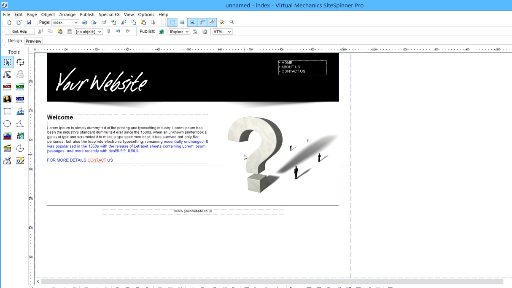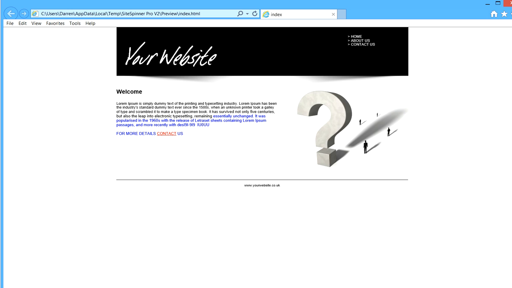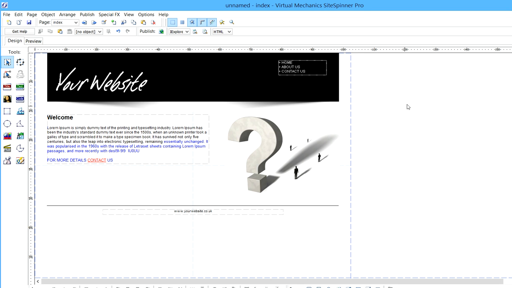And what we can do, we can preview to see what that would look like on a website by clicking this little icon here. Click preview. And now we can see what it looks like as a website. So we close that off.